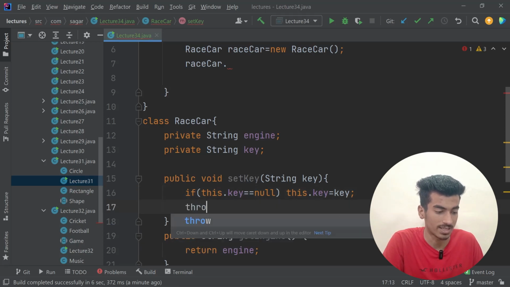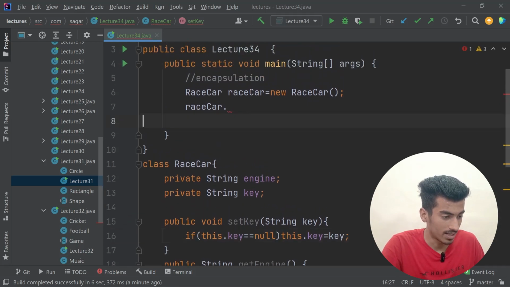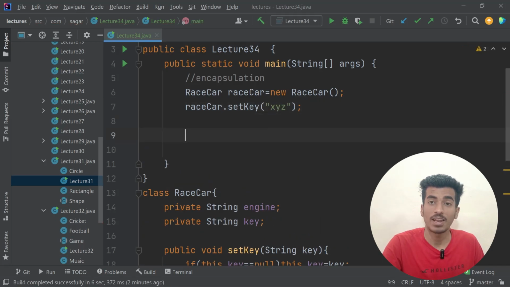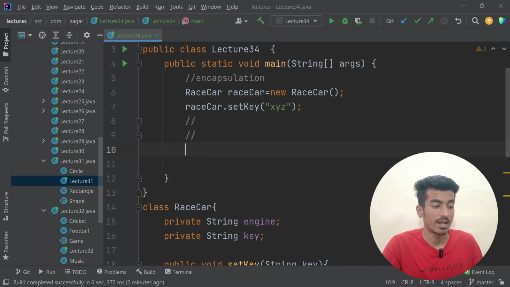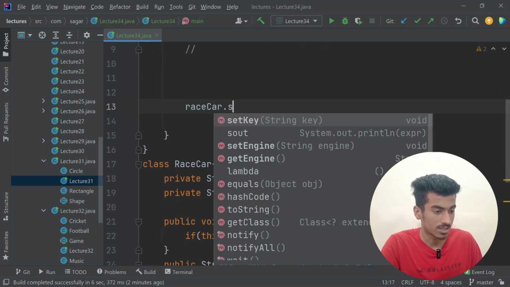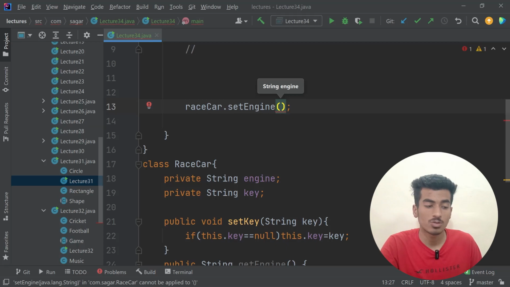You can throw an exception here, and we are also going to learn about exception handling. So only one time can I define our key. Let me define it: set key, and the key will be, suppose, xyz. This is my key. When I am starting the engine, suppose I do some other things, and after a lot of time I call race car dot start engine, or we can say set engine.